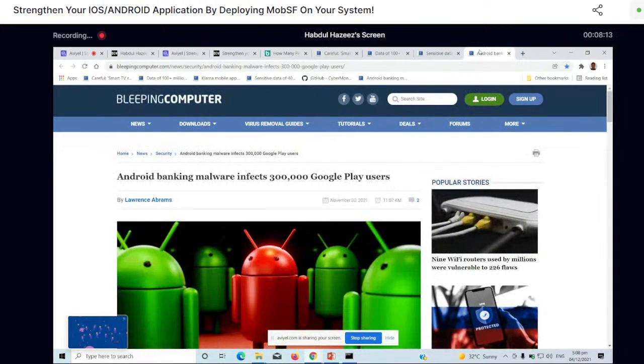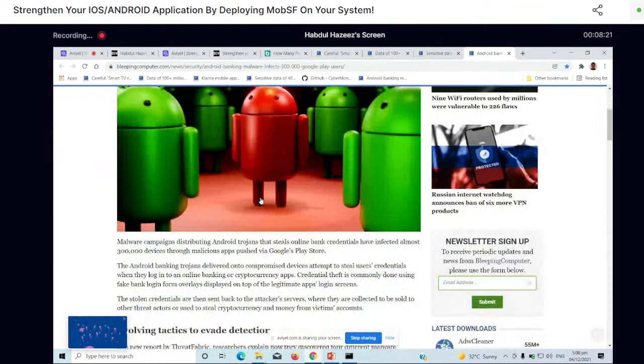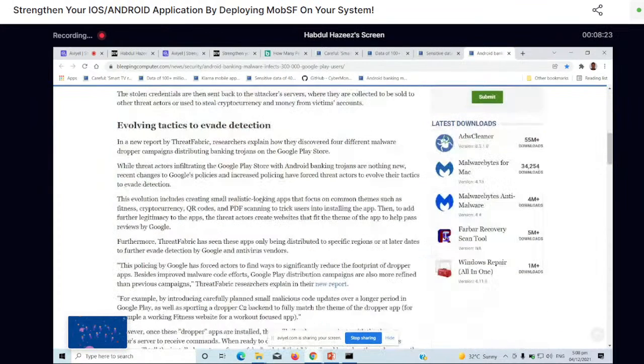Malware can sneak into the Play Store. As you can see, Android banking malware infected 3,000 Play users. That was just about some weeks ago, not even up to a month. Same thing, the threat actors implemented so many things just to sidestep all the security measures put in place by Google in order to stop such things from happening. But still, they got onto the Play Store, and one way or the other, someone got the application on their system.